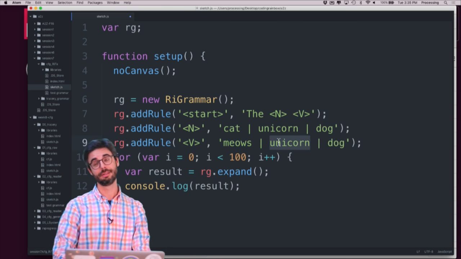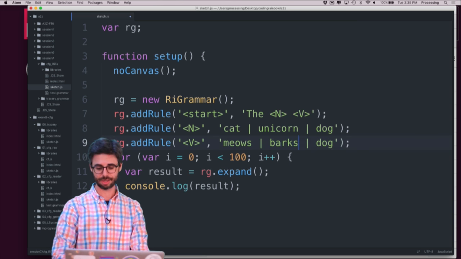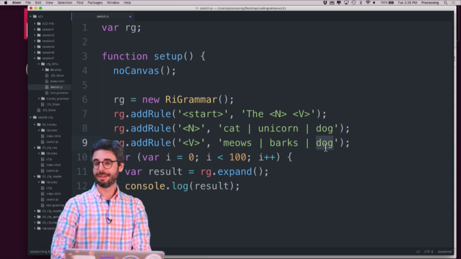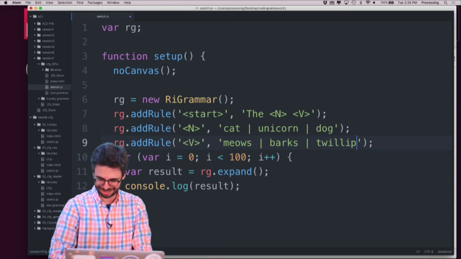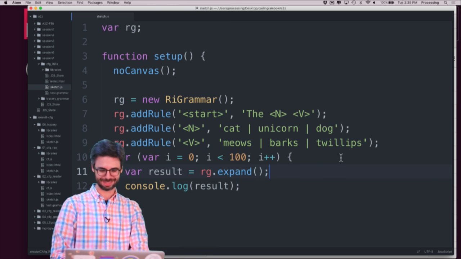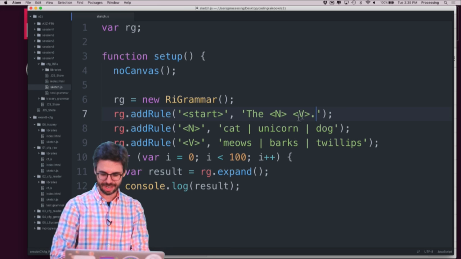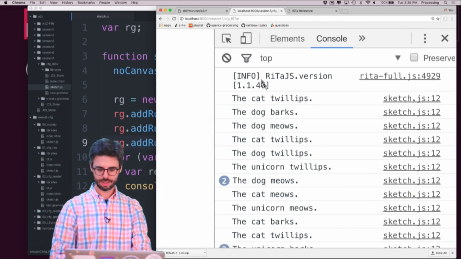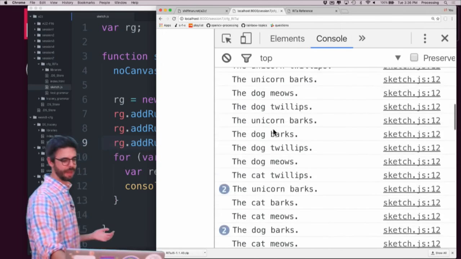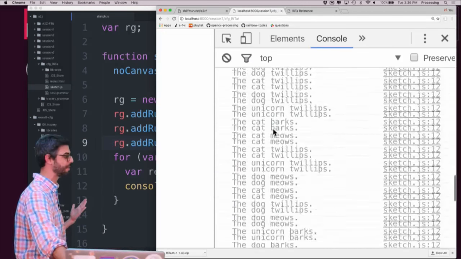Meows, the cat meows, the dog barks, the unicorn, the twillips. That's the sound of a unicorn. It's a word that I made up called twillips. And then I'm going to put a period here. And so now we can see if I generate this, we can see all of these different possible sentences, all which conform to that grammar.